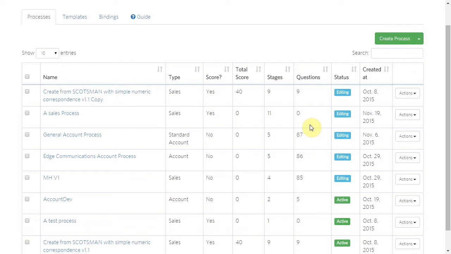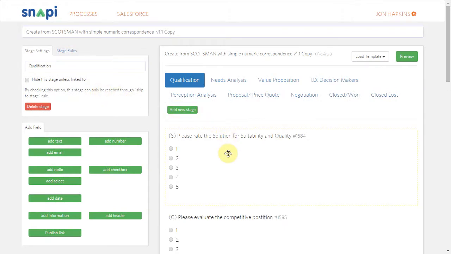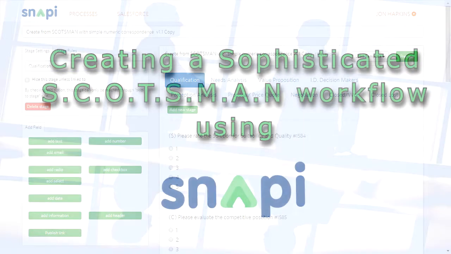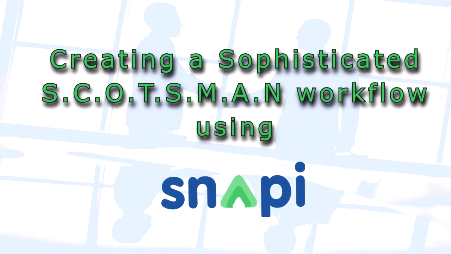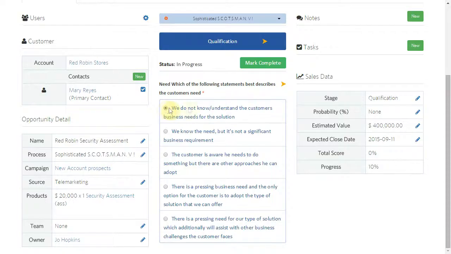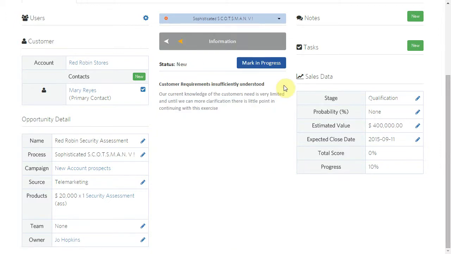So, how do you go about starting to author a Snappy sales process? My strong advice would be initially to work from the known. In other words, take one of the example processes and modify it. A good example of this would be Scotsman, and if you are interested, I would strongly recommend you take a look at the Snappy video Creating a Sophisticated Scotsman Workflow for an in-depth explanation as to how this can be done.